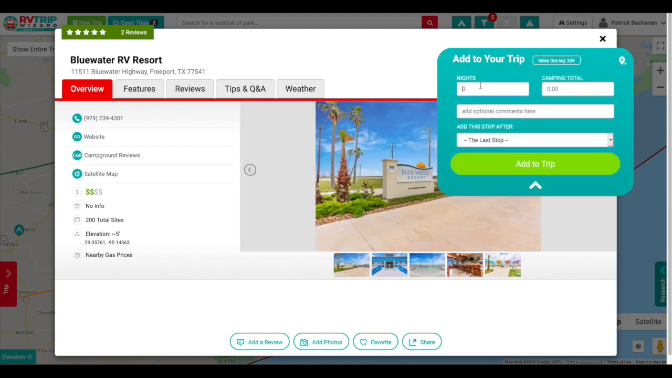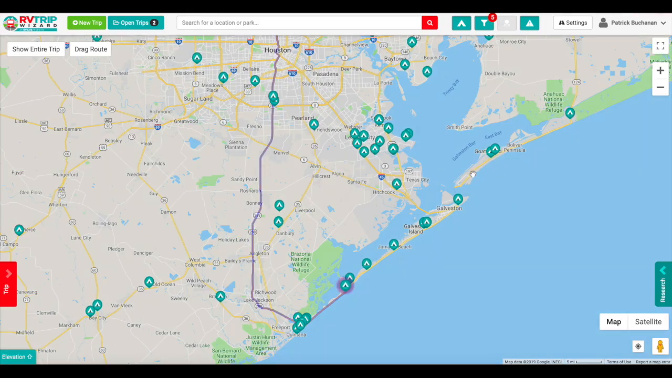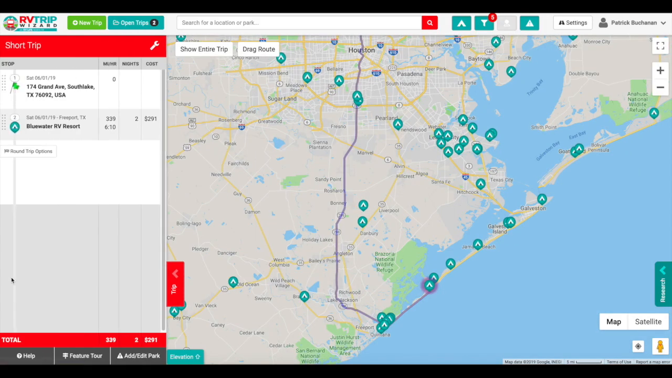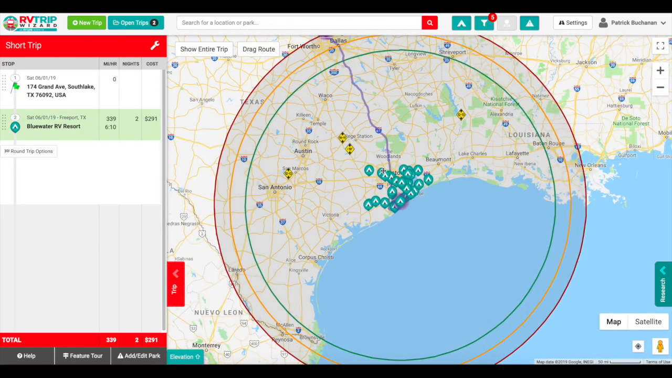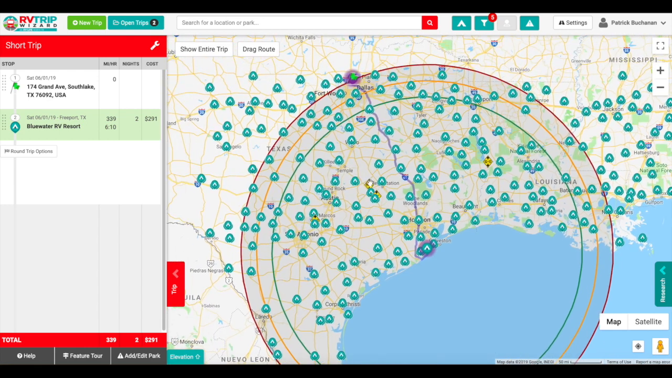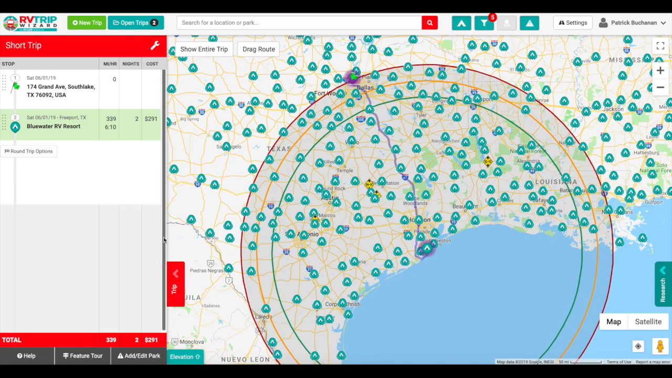Let's go ahead and add 2 nights to this stay. We'll add it to our trip. You can see on the left we have our starting location and our first stop. Now if this were the end of our trip, we would plan our route home by clicking on the Round Trip Options button.